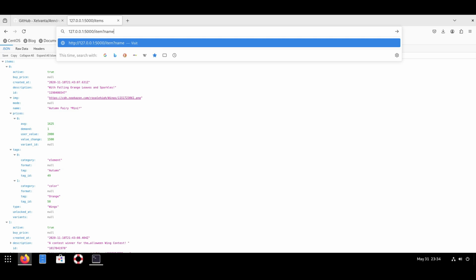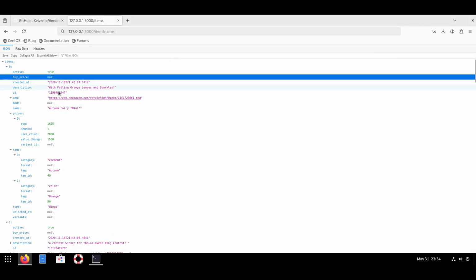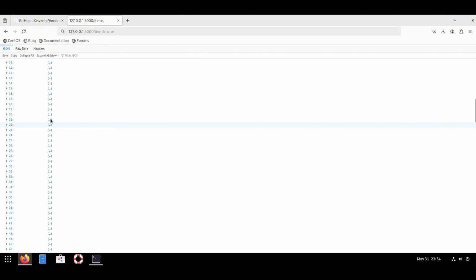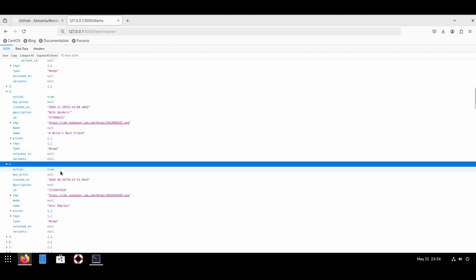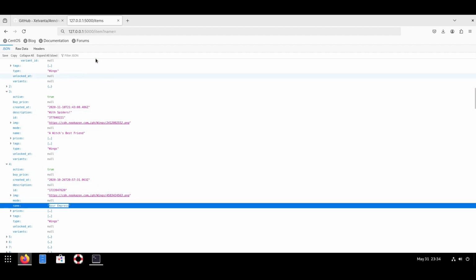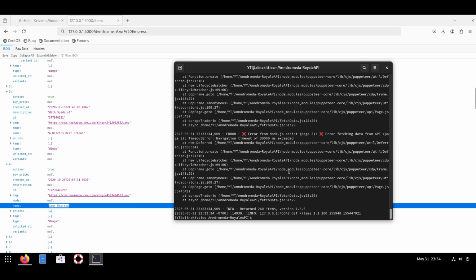So the name, it's going to switch to ID based in the Royale High API 7, but right now it's just by the actual name. So let's choose one of these that fits. Let's just do Azure Empress. And then you want to make sure that the URL is escaped like that.